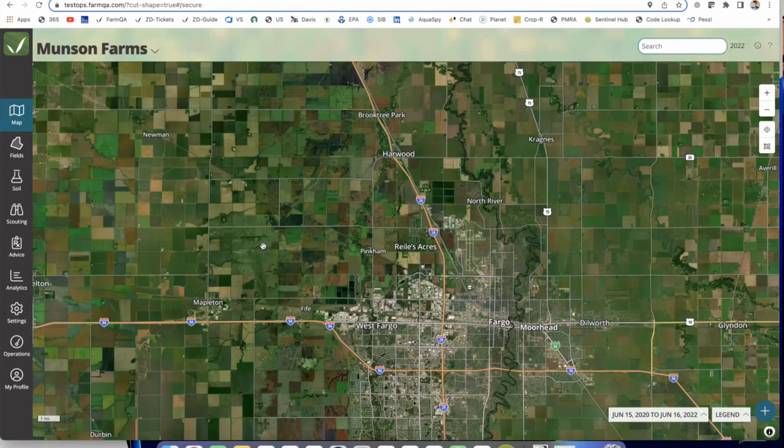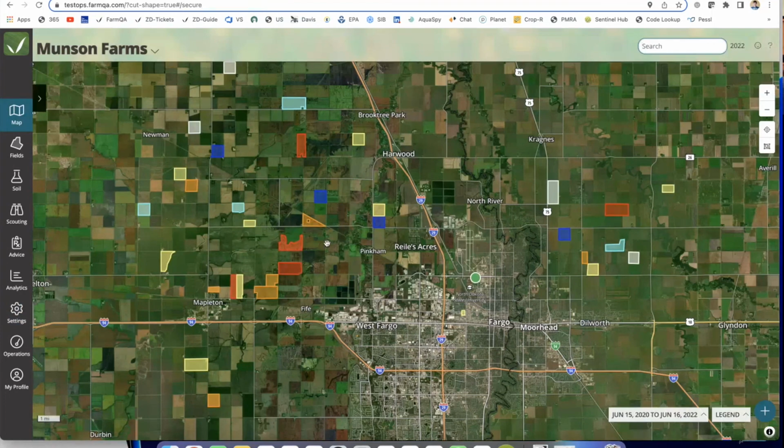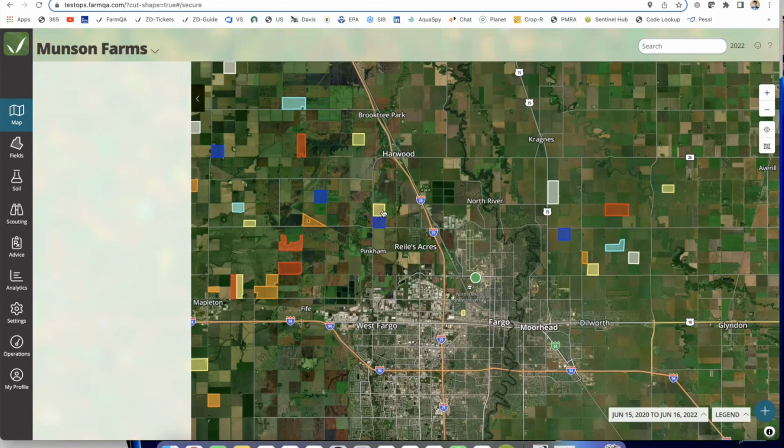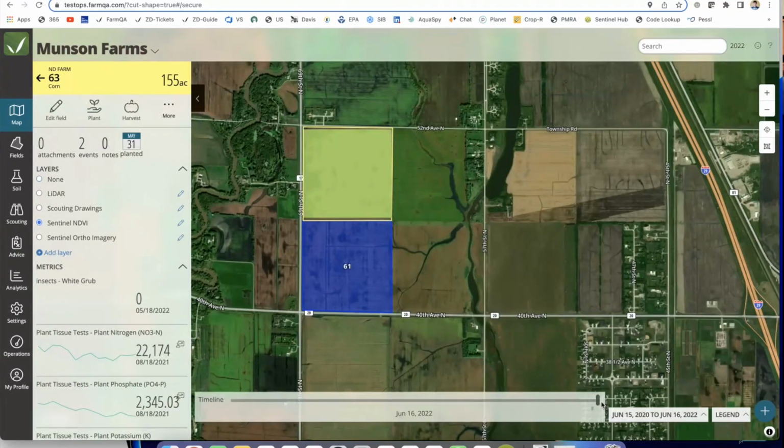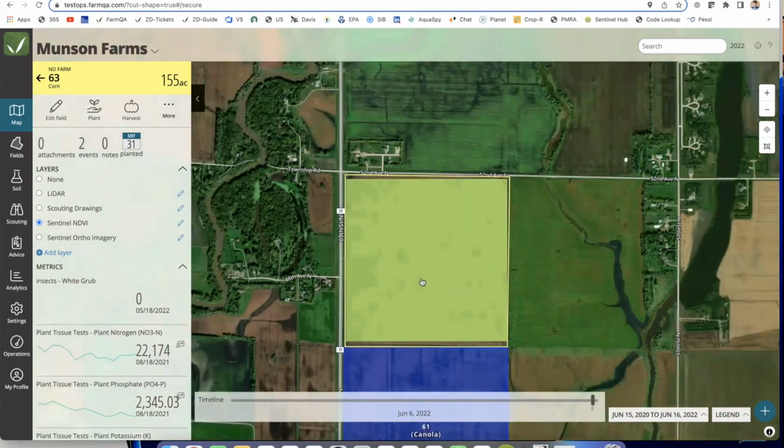And so, for example, if I click into a field, this may not be done processing yet, but if I then turn on, let's say, my Sentinel NDVI, you could then see, there you go, that's the June 6th image that would be clipped to our field shape itself. So that's something that is available in our app and WebView if you want to have your own source of imagery, drone imagery, larger process TIFF files.